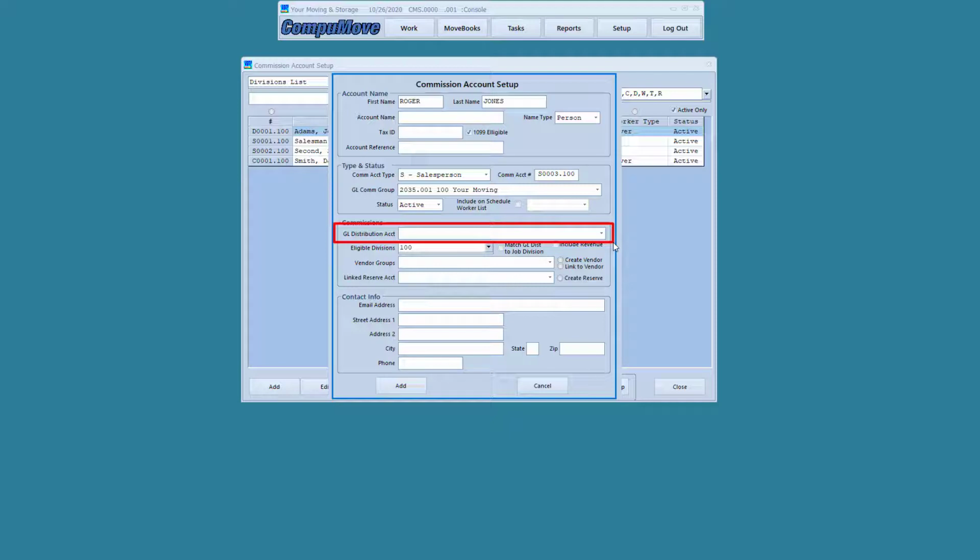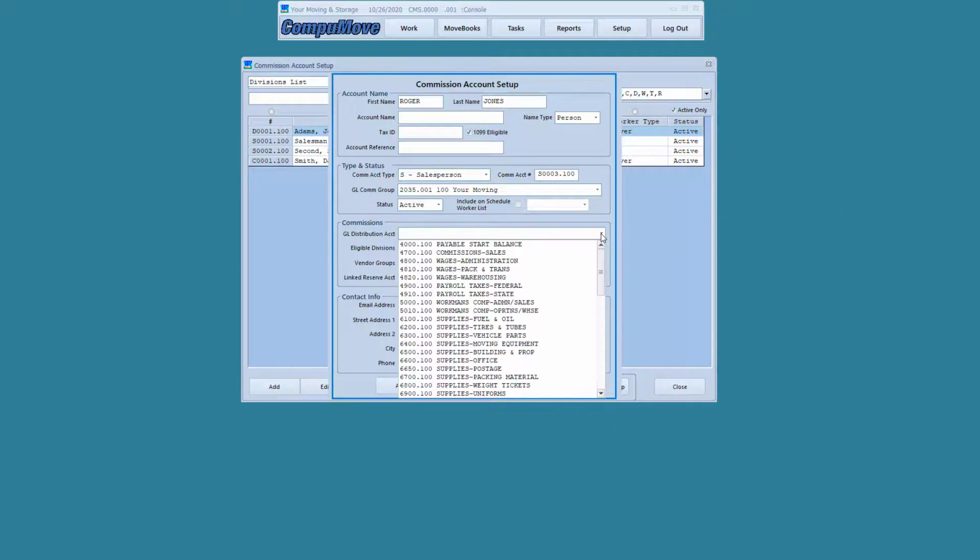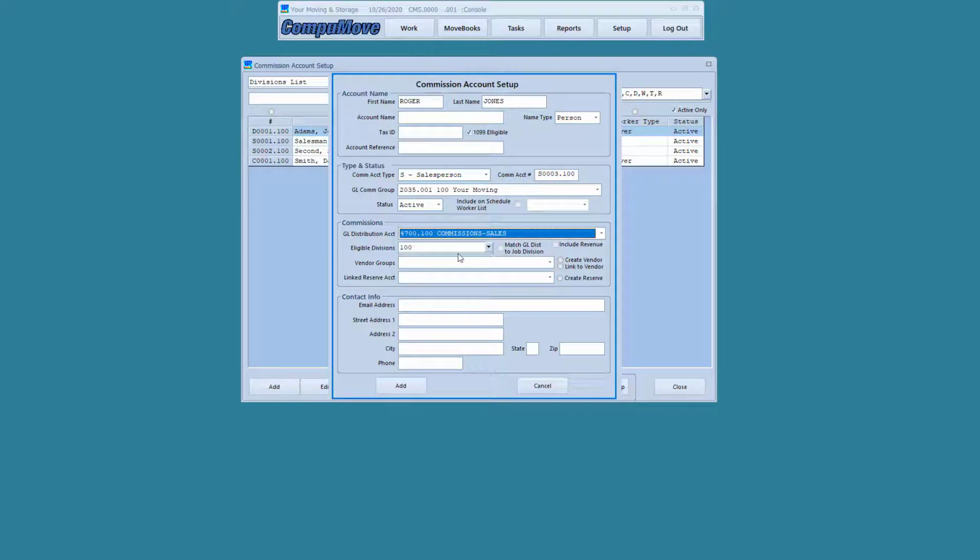Then the next thing I'm going to do is choose a general ledger distribution account. This is the expense account that a commission, should I pay one, is going to get allocated to by default. Now I will say that we can create commission schedules and have individual line items go to different general ledger accounts. But commission schedules is a topic for another video, so I'm not going to go any further than that. In this case, I'm just going to say I want to include my default. I'm going to pick commission sales in the number sequence, the 47,000.